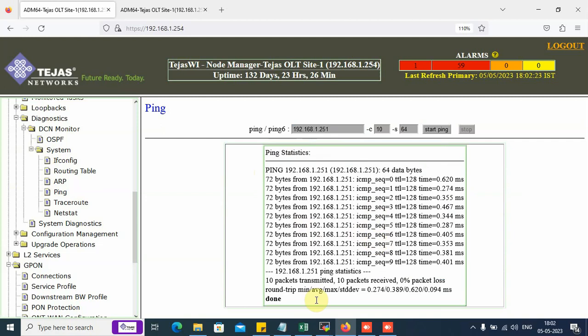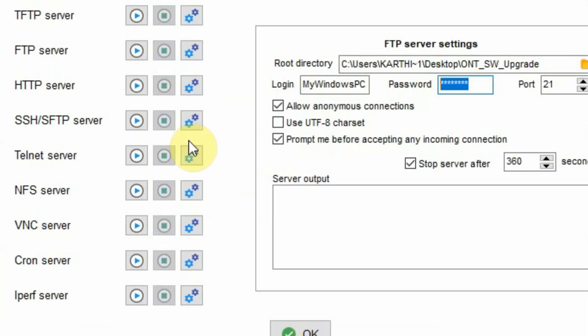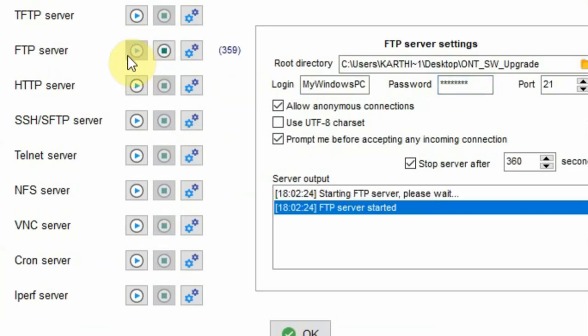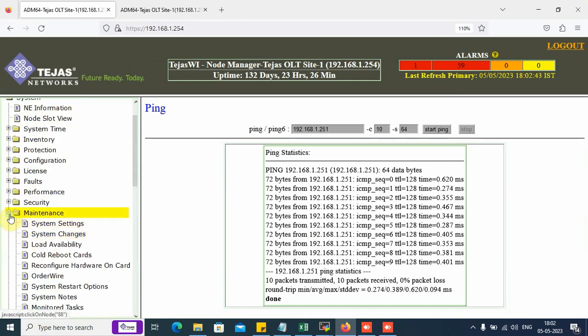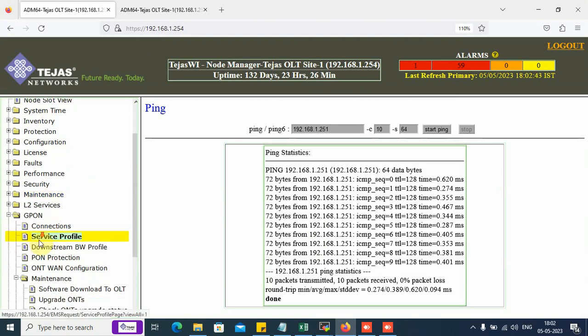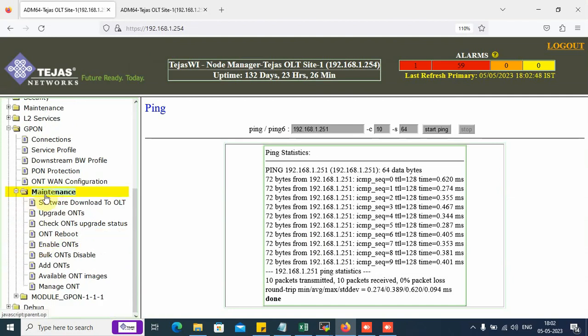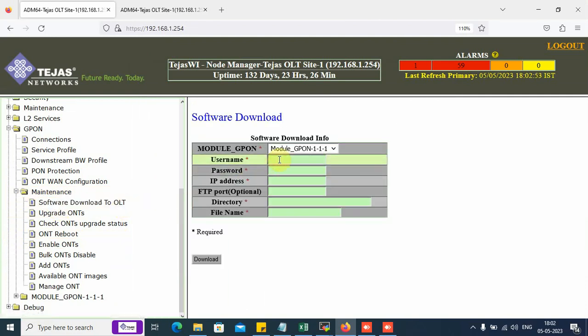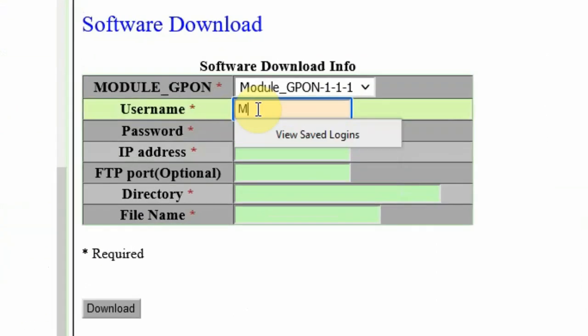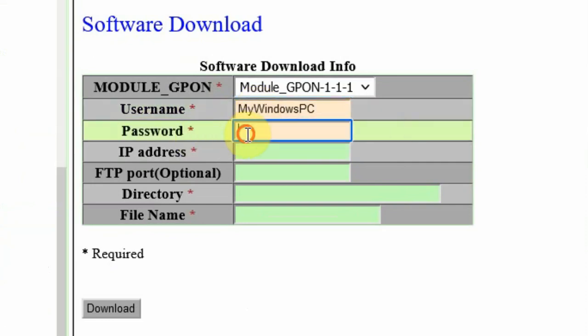Now we have successful communication between the OLT and ONT, and also between the PC and the OLT. We go back to the FTP server and start it. This is the start button, the triangle. The FTP server is started. Now I go to my OLT, and here I have the GPON folder. Under GPON, I have Maintenance. We have the option here, software download to OLT. Here I give the username, which is the username I typed in the FTP server, and the password, and then the IP address. This is the IP address of the PC.